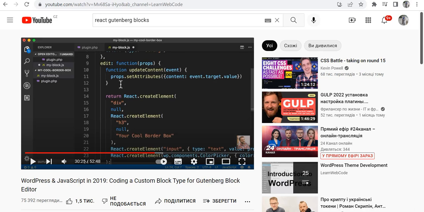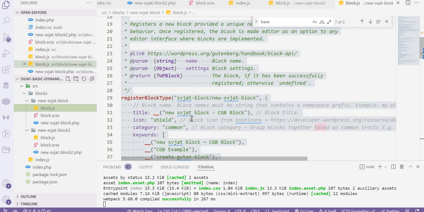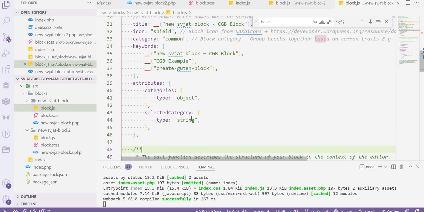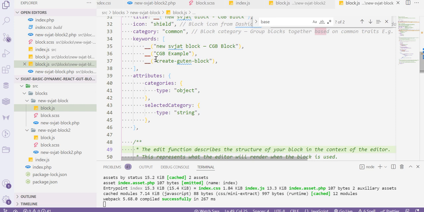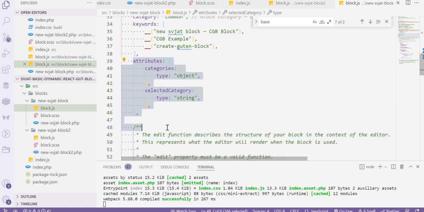All right, let's proceed. Now we have to add some attributes to default fields of the second argument in register block type, and it's going to be attributes. And it's going to be understandable in a little while. The purpose of this, I mean.